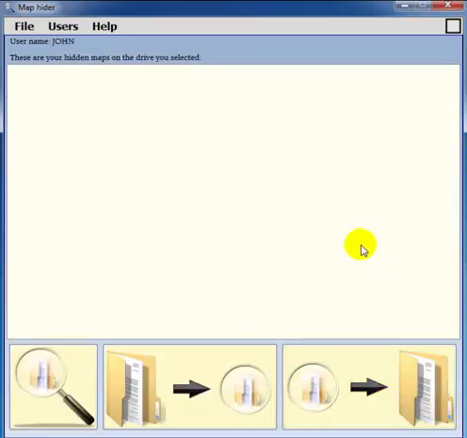Before we start hiding a map, I want to show you how to log out and dive a bit deeper into logging in. To log out, you simply go to Users, Logout User. The username is now again the default user, and should the main screen have contained some hidden maps, then these are now cleared. So before we can hide a map, we need to log in as a user.